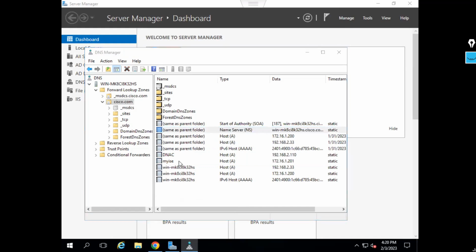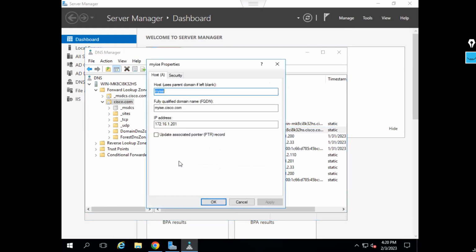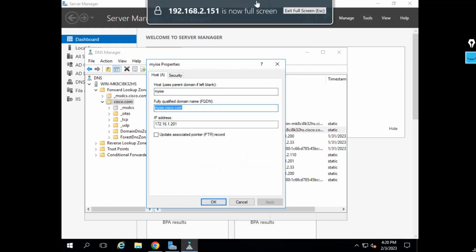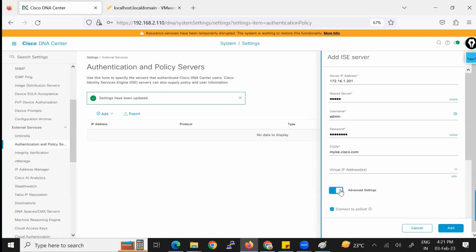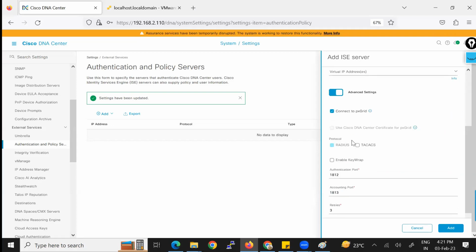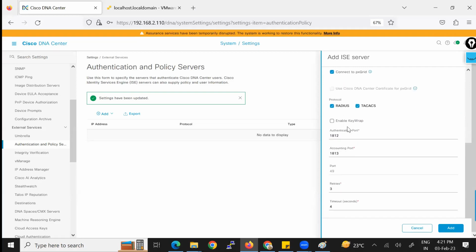So yeah, this is the domain name of ISE: ISE.cisco.com. Exit from the screen, go to DNA Center and enter this domain name here. So my ISE.cisco.com. Virtual IP address not required. Advanced settings: select pxGrid, RADIUS plus TACACS both.